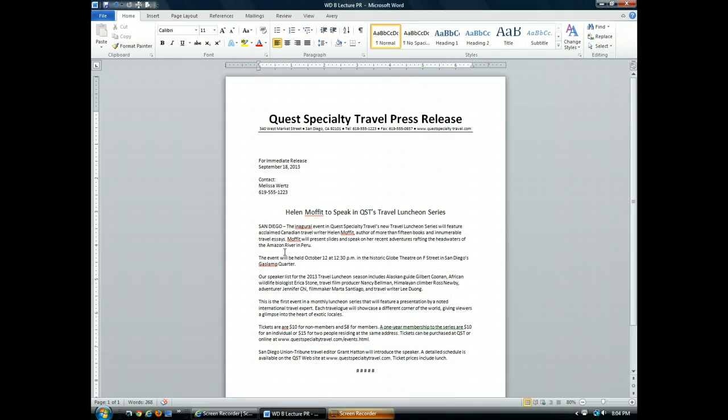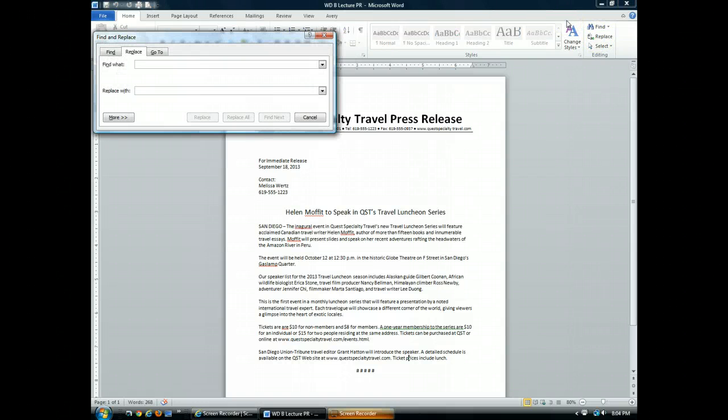To do this, we'll use the Replace command to search for the word luncheon and replace it with the word lecture. So let's get started. First things first, I'm going to go over to the Editing group and I'll click the Replace button. When I click the Replace button, the Find and Replace dialog box opens, and the Replace tab is in front. This dialog box tells Word to look for a specific word or phrase that you type here and then to replace it with something else.